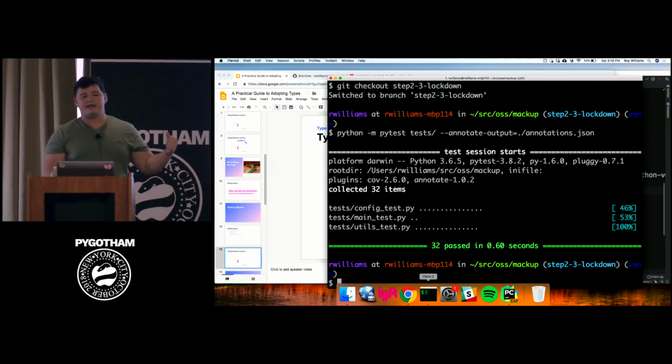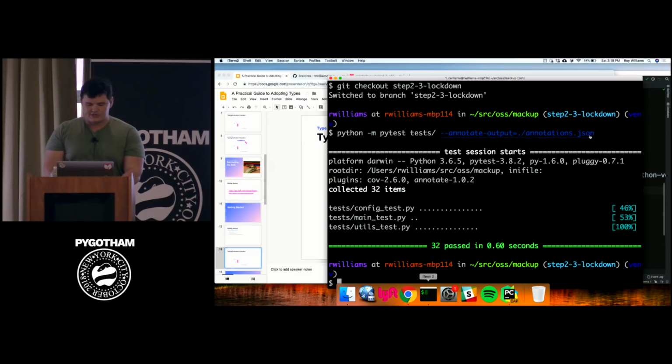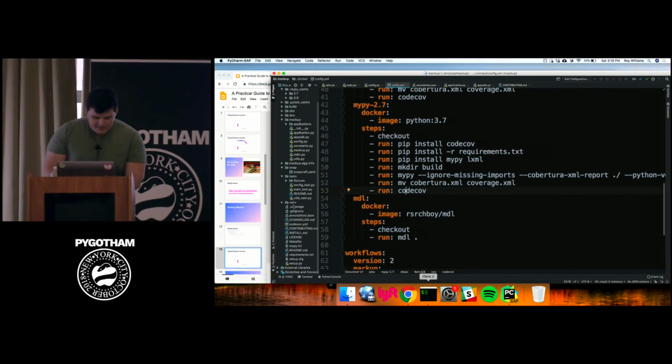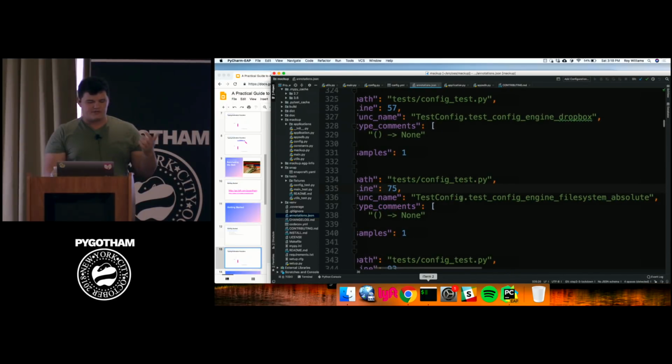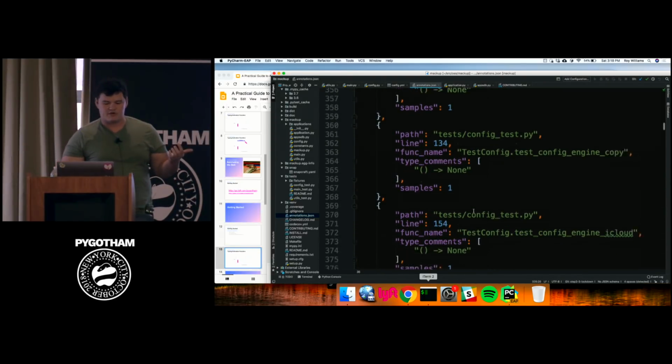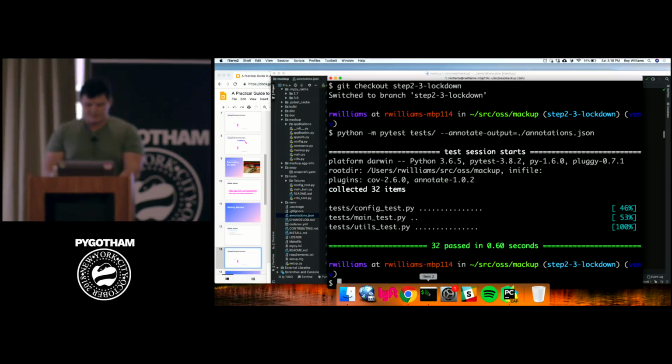Dropbox open sourced a tool called pyannotate. Now what pyannotate will do is it will watch your program run, and it will extract type information. And then it can reapply that type information back to your code base. So in this case, I ran the tests. You can look at the pyannotate documentation, but I've just added that I want the output to go here into annotations.json. And if we open that up, we see a JSON file that has a bunch of functions and the type signatures we saw of those functions. So util test always took in a str and always returned a str, and there were 5 samples of it.